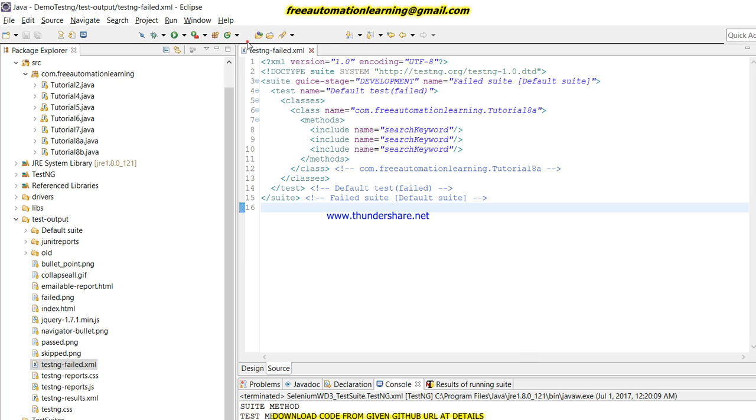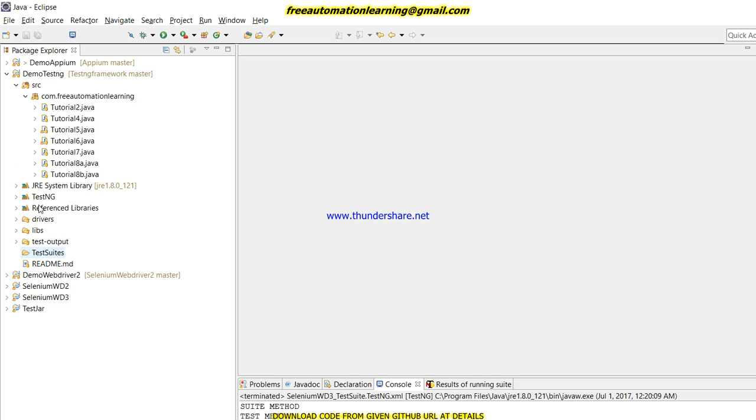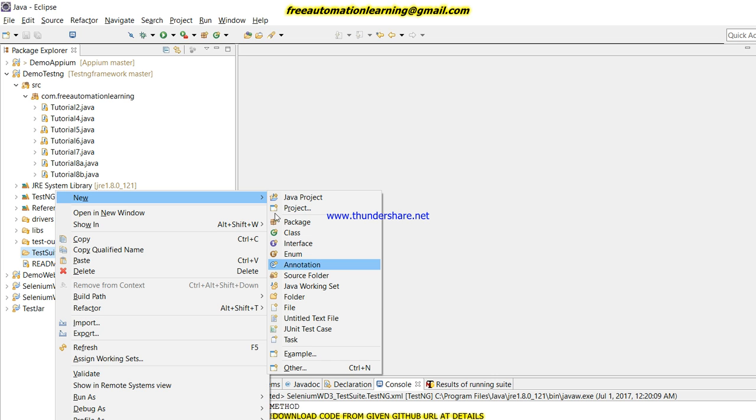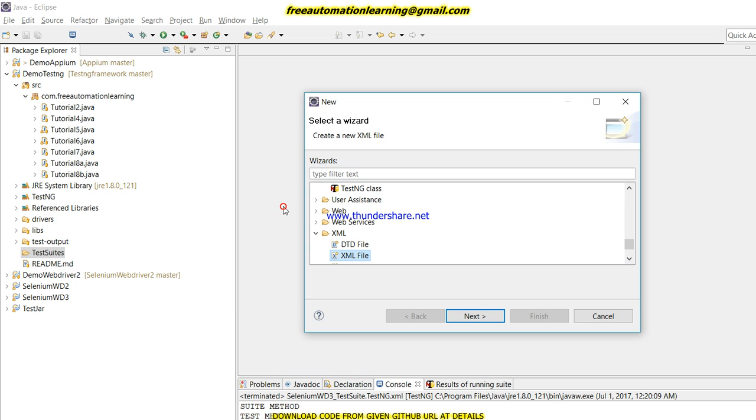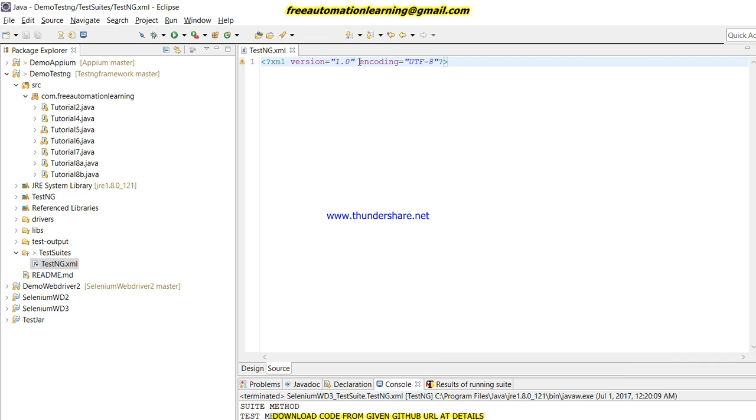So let me close this, and I will create a new file. How we can create it in the real world of automation, right? As I already created the folder test suites, now I'm going to create a new file. Just go to Other, and there would be an XML file. I click on this, provide the name TestNG.xml, and click on finish. So this TestNG.xml file is created, right?